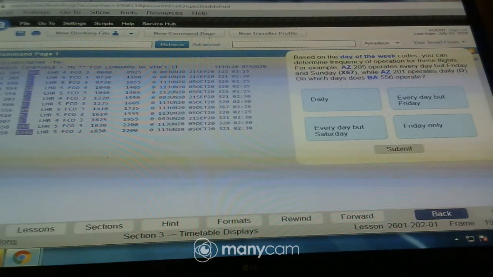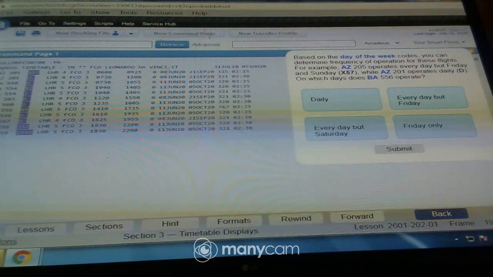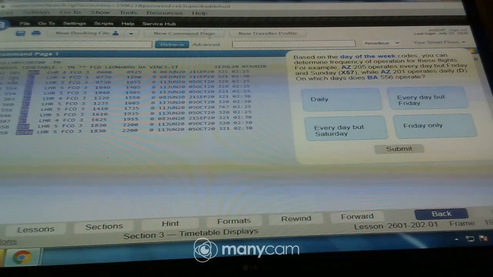And then based on the day of the week codes, you can determine frequency of operation of these flights. Yeah? For example, Alitalia 205 operates every day, but Friday and Sunday does not operate. You have seen that. And then Alitalia 201 operates what? Daily because of this D.